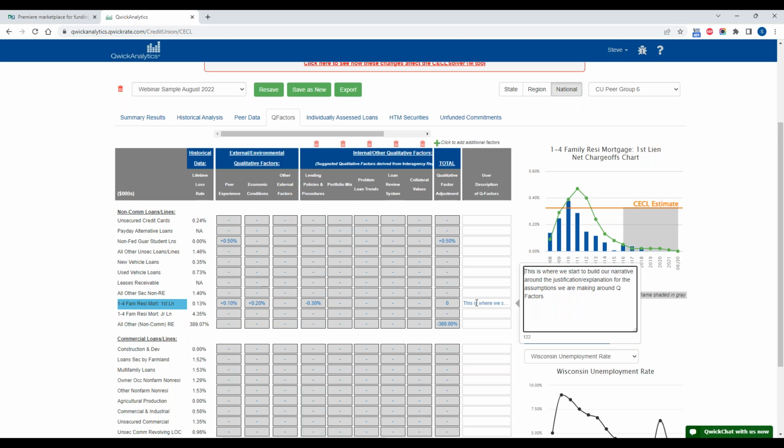This helps not only in an audit trail or in an exam process, but also just when you come back to the tool next month or next quarter or whenever and want to update it. This is for you to remind yourself what you were thinking when you made the adjustments last time and whether those assumptions still hold true or if they need to be modified a bit.